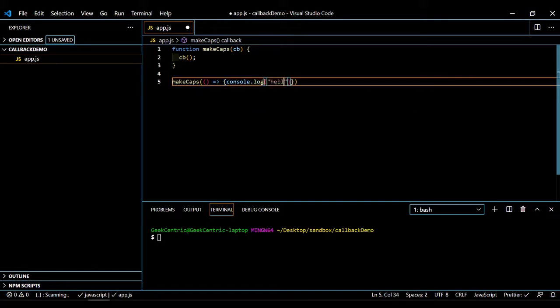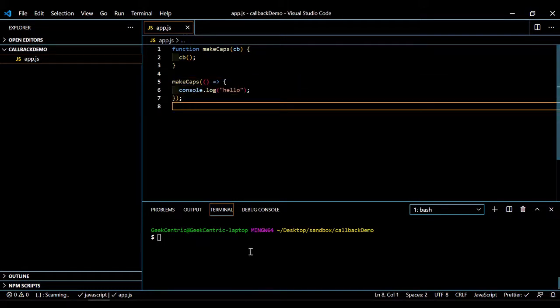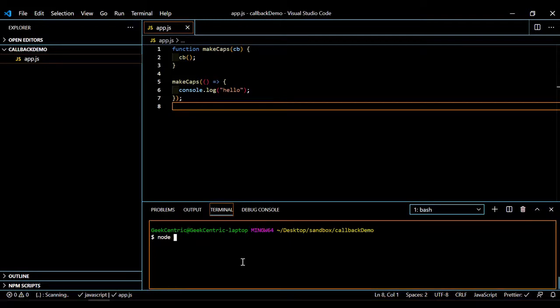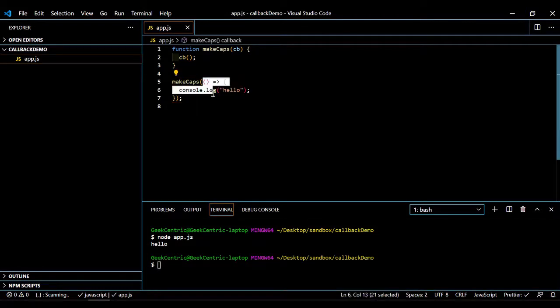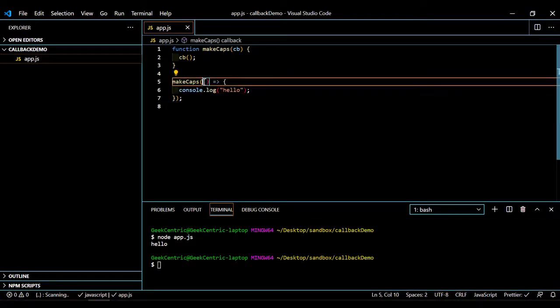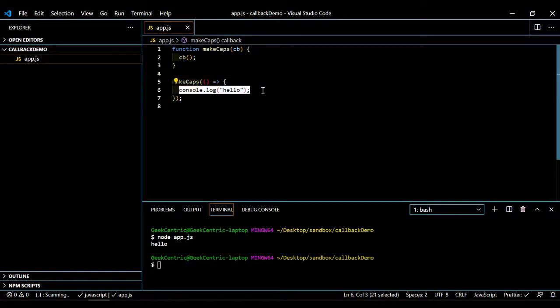All right, and let's see what happens here. So I'm going to use node to run app.js, and it just ran it as if it was a function here. So we call this an anonymous function, because we don't have a name attached to it. We are just telling this function to run as soon as it's called. And we say console log hello.